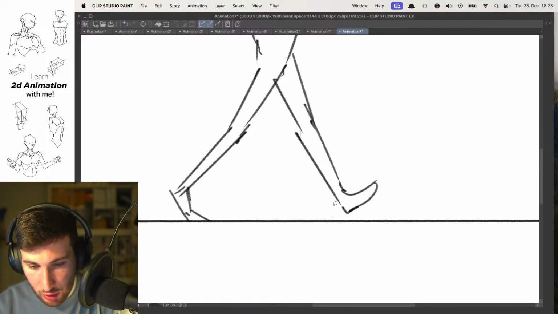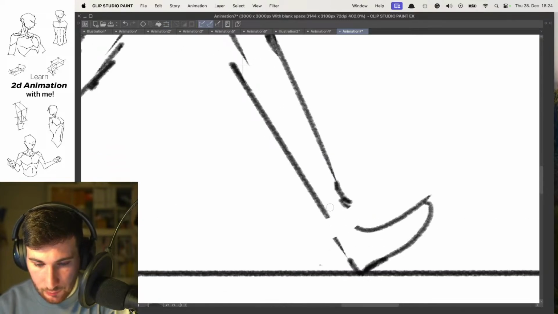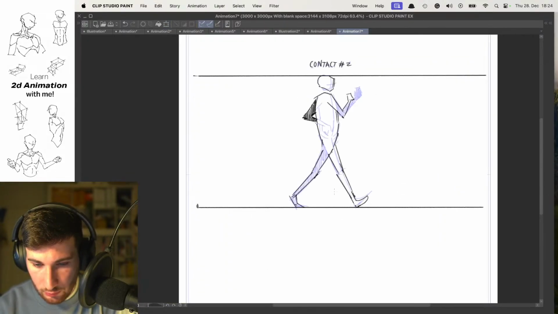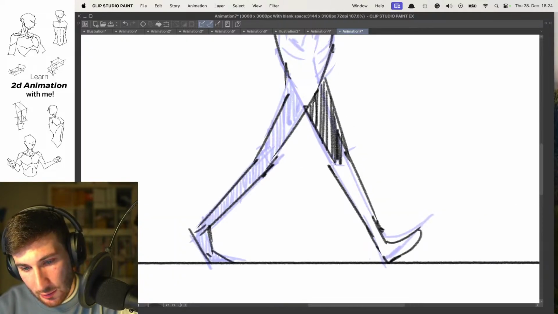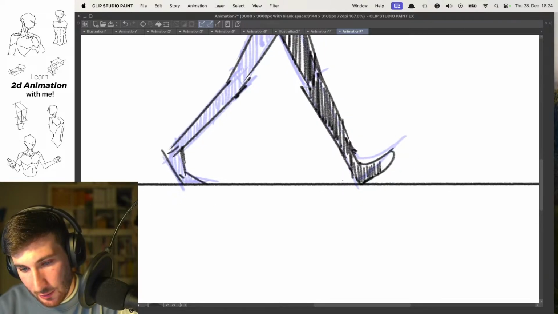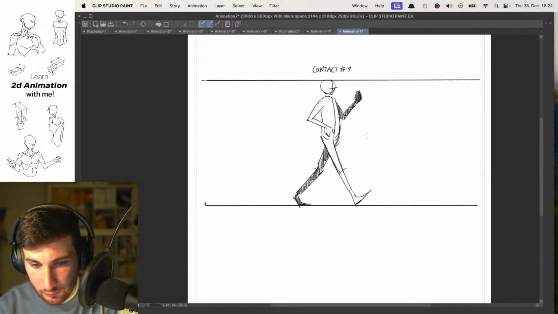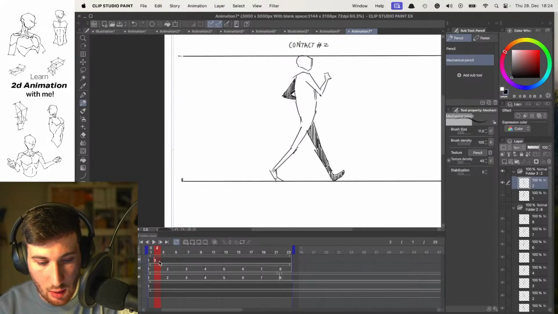What we also want to do, this leg seems to be a little bit short. So just make it a little bit longer. So yeah, we have the tilt in the body. Cool. Also indicating that this leg is behind. Quickly adding some lines here. So these are our first two contact positions. And again now the passing positions.